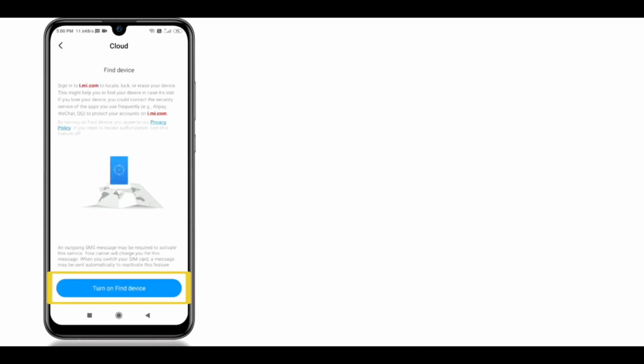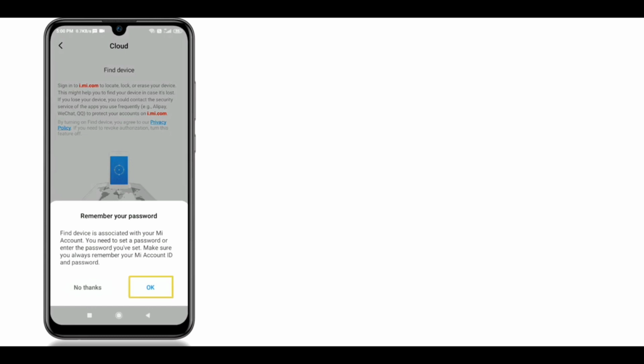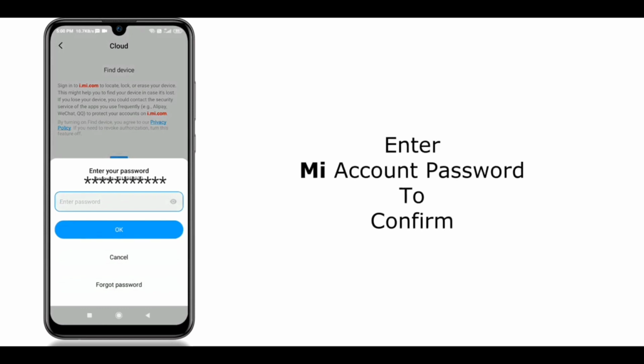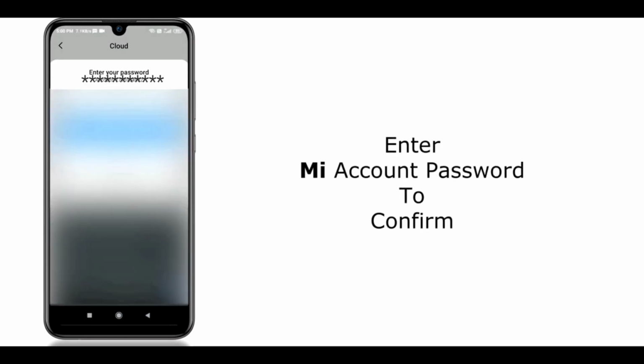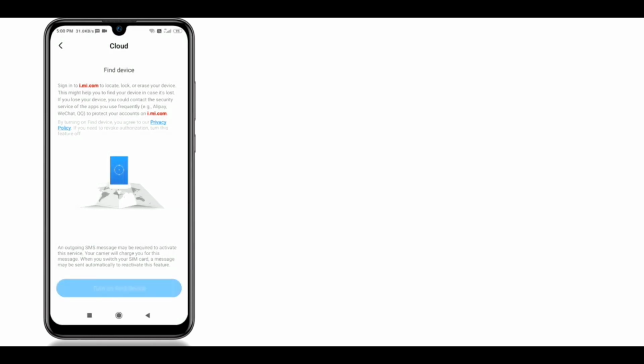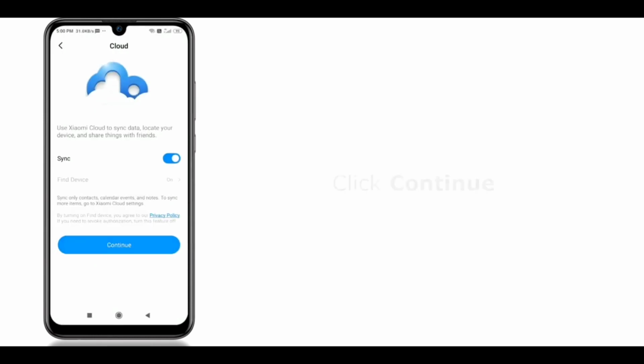From the Find Device page, click Turn on Find Device. Click OK and now enter the password of your Mi Account. Click OK to move further. Now click Continue. Click the Xiaomi Cloud option.